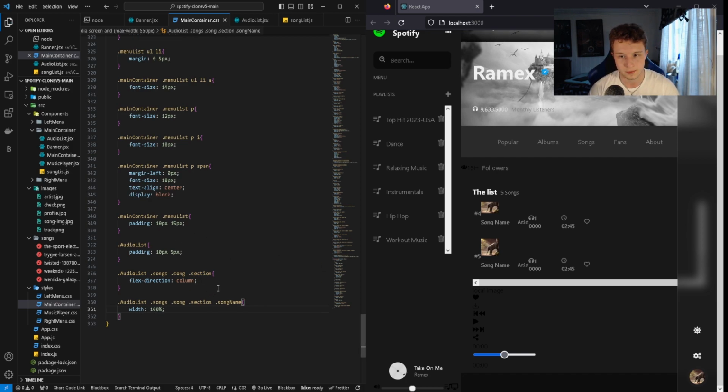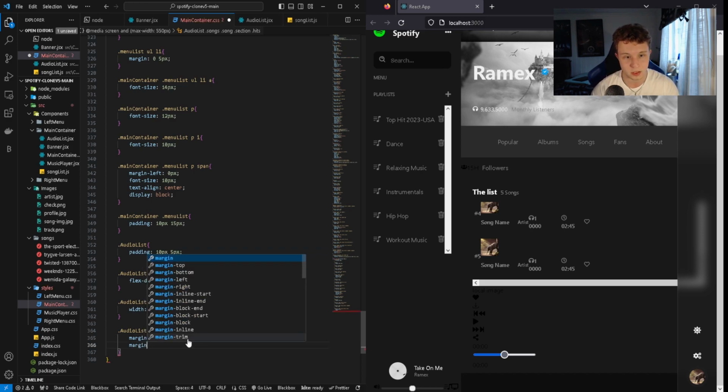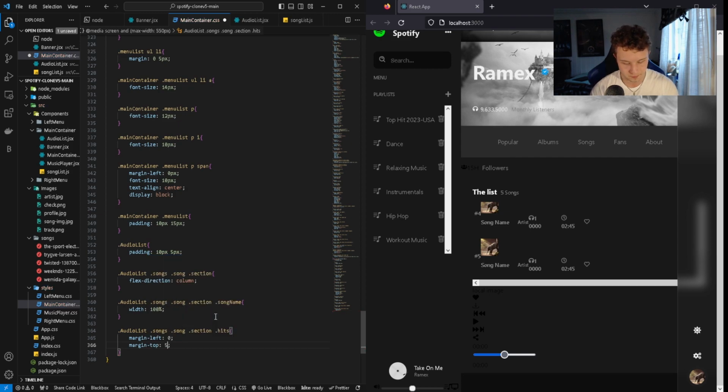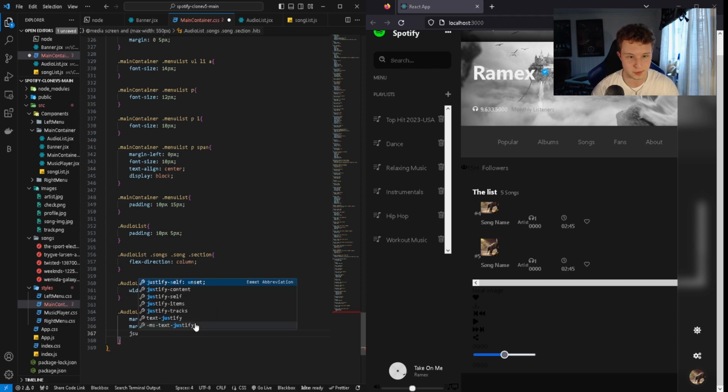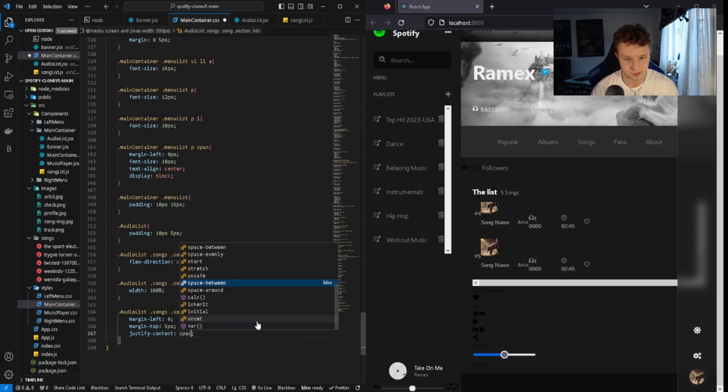And also we want to change the hits. So copy this line without the dot song name and do dot hits. And here we want to have a margin left of 5 pixels. Actually 0, never mind. And we want to have a margin top of 5 pixels, and a justify content with a space between. So we're going to be space between, just like that.